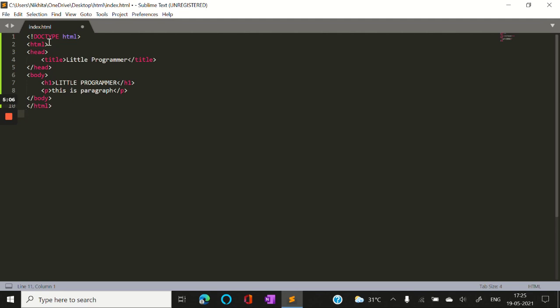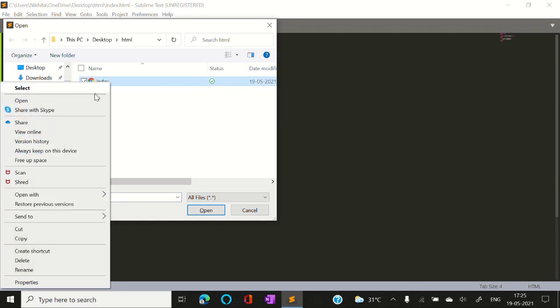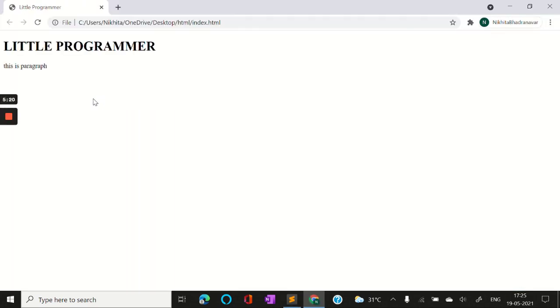First you have to save your content, whatever you have written. Just press Control S, so it will be saved in your file, and then Control O, just open that and right click and open it. Okay, now you can see here the title for your web page, that is the title in the header part, Little Programmer, over here.